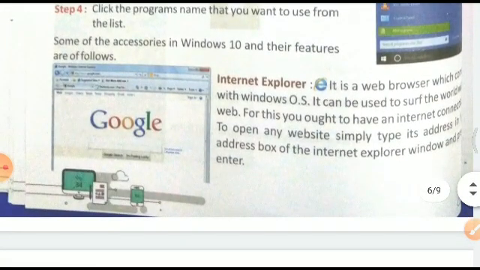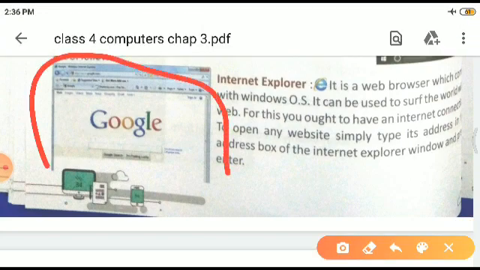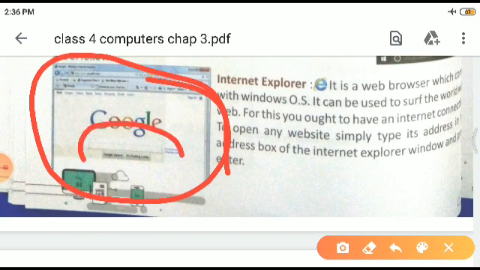First is Internet Explorer. It is a web browser which works with Windows OS. It can be used to surf the World Wide Web. For this, you ought to have an internet connection. To open any website, simply type the address in the address box of the Internet Explorer window and then press enter. Right? I'm sure you all are familiar with this. Children, see, this is the address box, and here you need to type it.